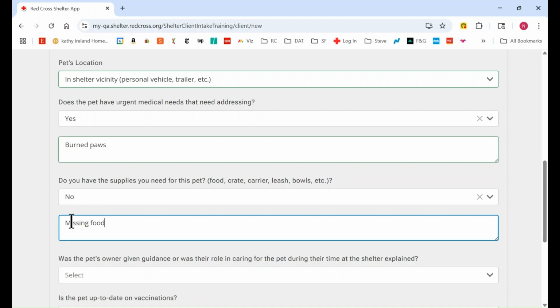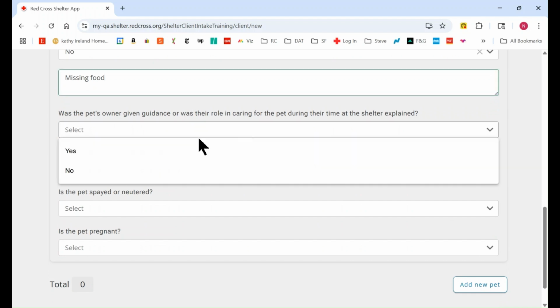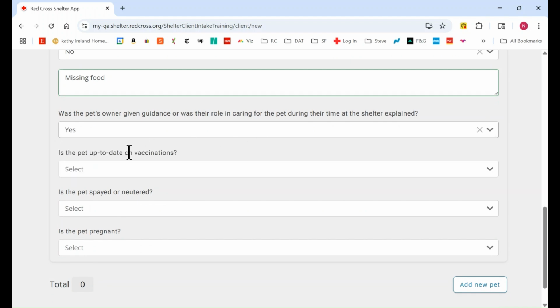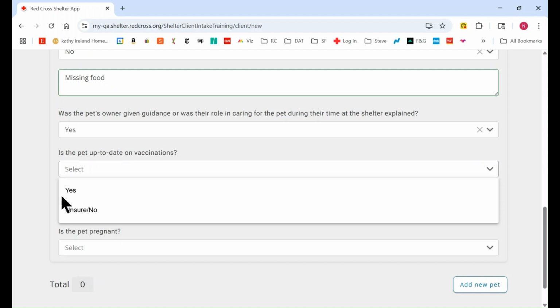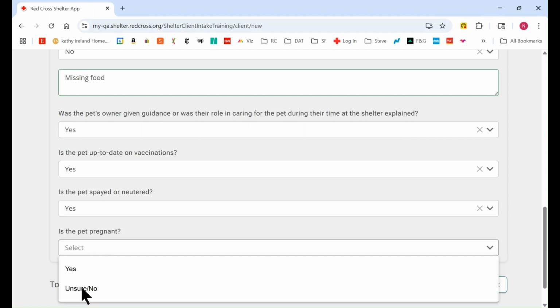enter what is missing. And then you do want to give the owner guidance that it is their job to care for the pet during their time at the shelter. And that basically means they have to go see them, they have to walk them or clean cages, they have to feed them, etc. So you want to provide that guidance to the pet owner. And then there's 3 basic questions here, health questions. Up to date on vaccinations, yes or no? Spayed or neutered, yes or no? And pregnant, yes or no?